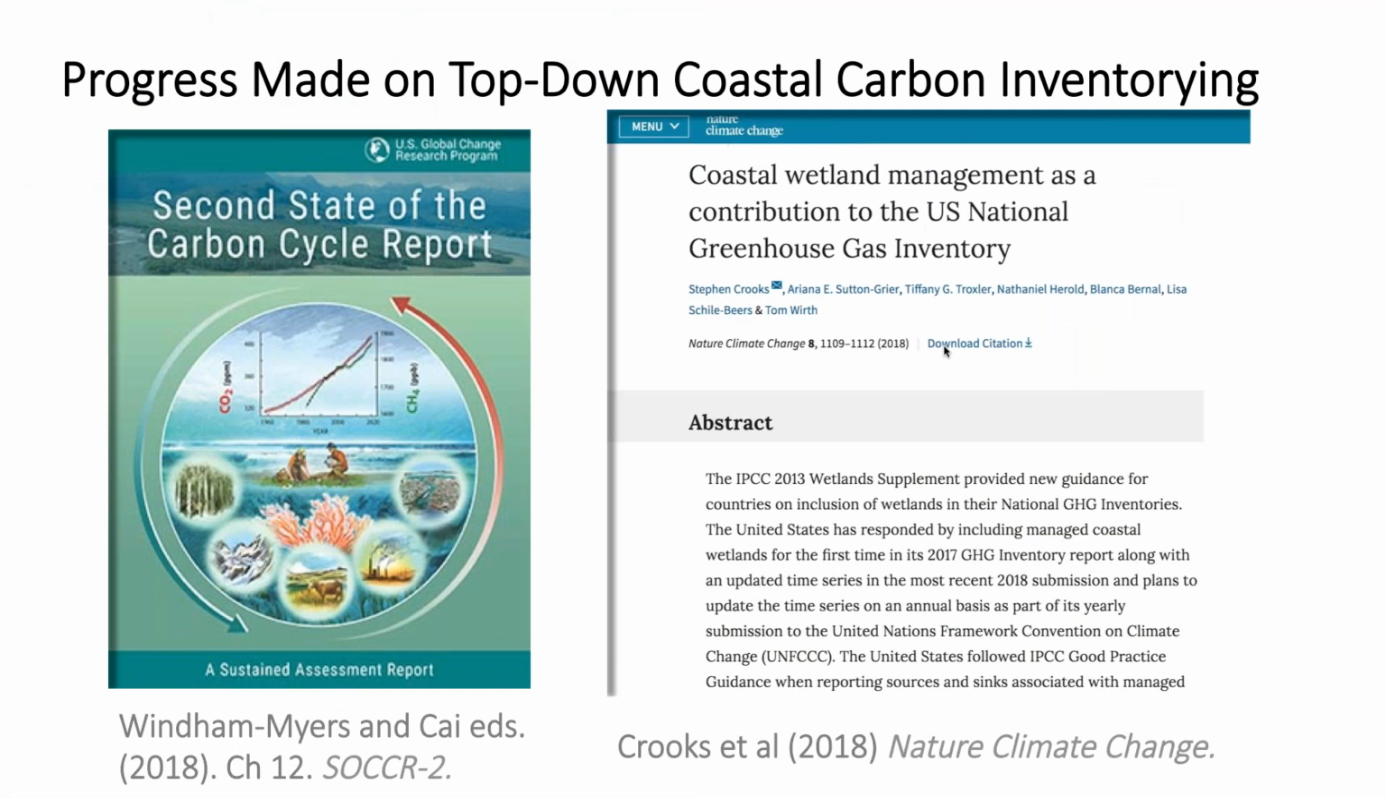This last year was a huge year for coastal carbon inventorying at the national scale. These properties of tidal wetlands have put them on the short list for more attention, particularly in national scale projects, especially those incentivized by the Intergovernmental Panel on Climate Change. This last year, coastal wetlands were included in the second State of the Carbon Cycle report, and for the first time were included in the US National Greenhouse Gas Inventory.